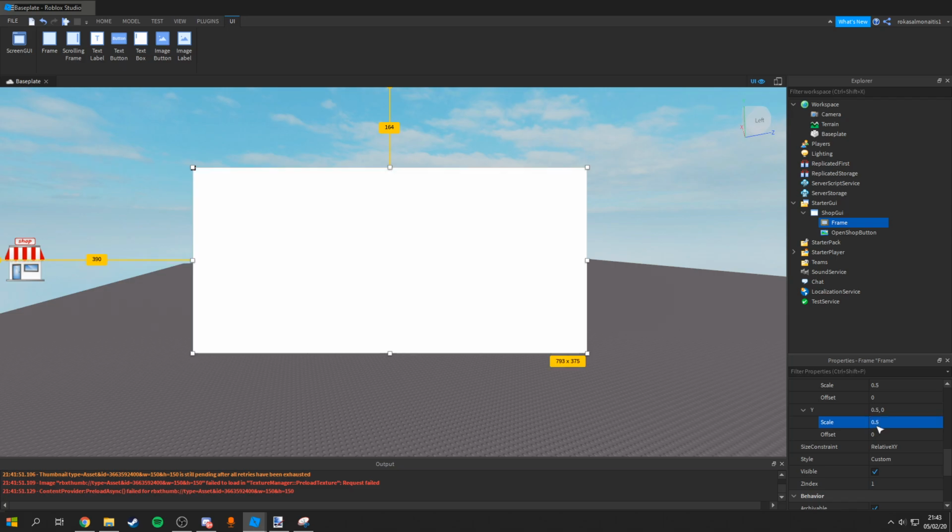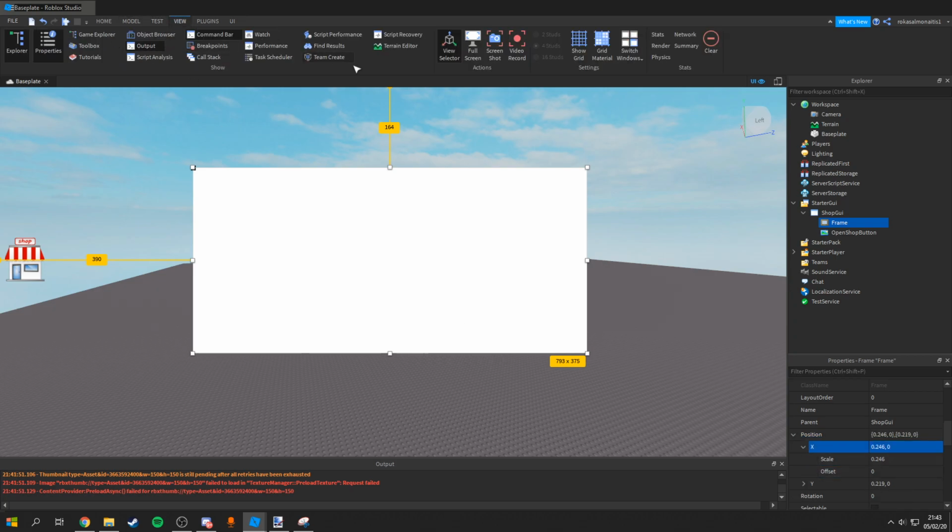So if you want your game to support mobile, you will want to use the scale because otherwise your GUI will be off the screen on mobile devices, or it's going to be very massive.